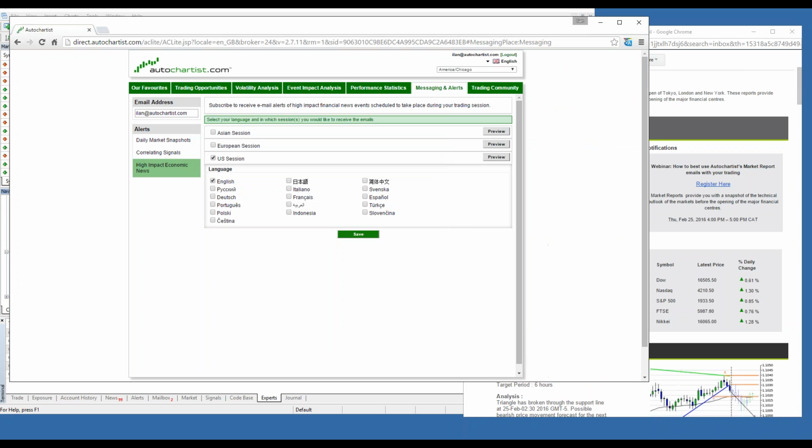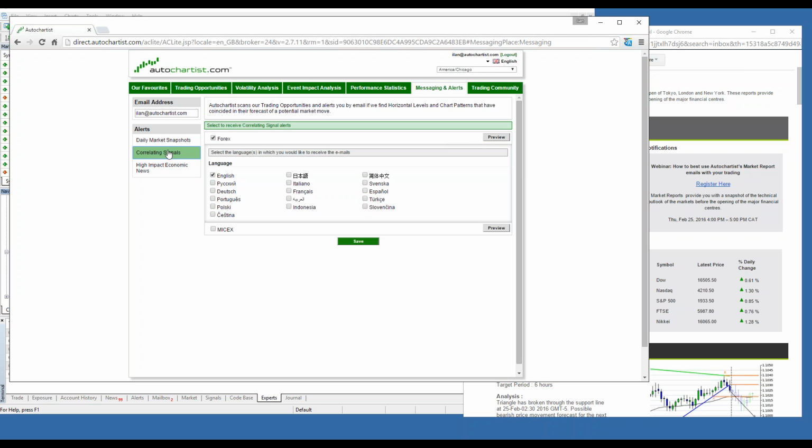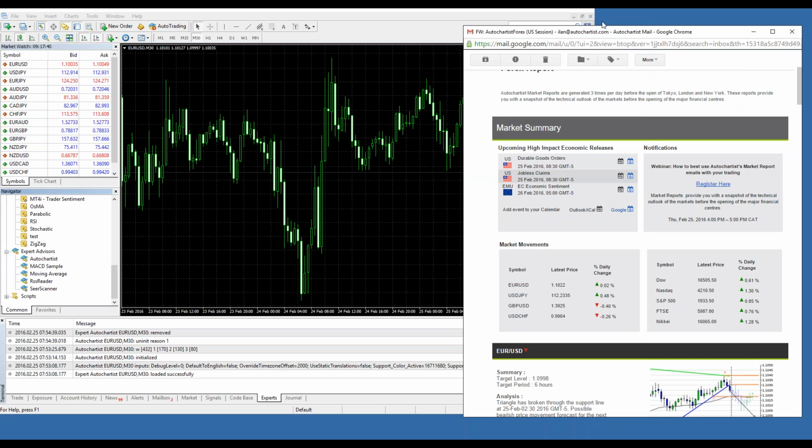Okay, so now that I've shown you how to actually get to that information, I've got my MetaTrader open, and let's have a look at this Euro USD example on 30-minute data. Obviously, I was planning for the session here. So I'm going to drag and drop the Autochartist Expert Advisor onto my MetaTrader.